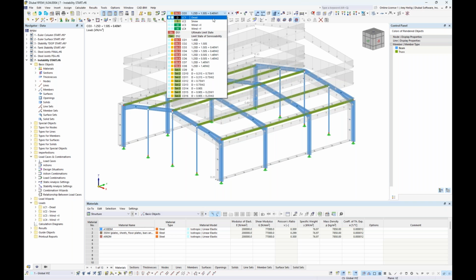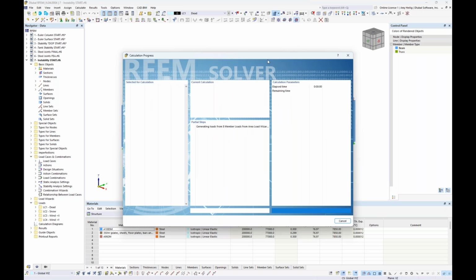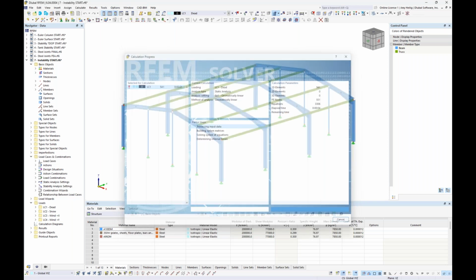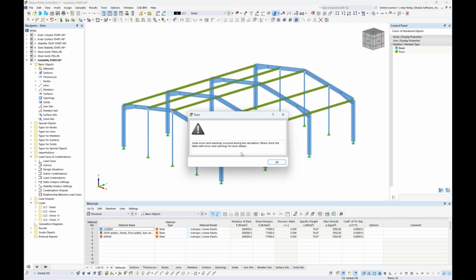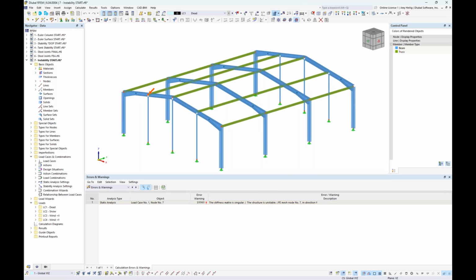So again, not really focusing on the stability design. I just want to carry out the design or the static analysis rather of the single dead load case. And by default, load cases are run according to a first order analysis. So I go ahead and run this calculation. And what we find with this first order analysis is our first instability. So we get a warning message in the program. And when we take a look at the table results down here, it tells us the stiffness matrix is singular. The structure is unstable in the direction of the global y-axis.